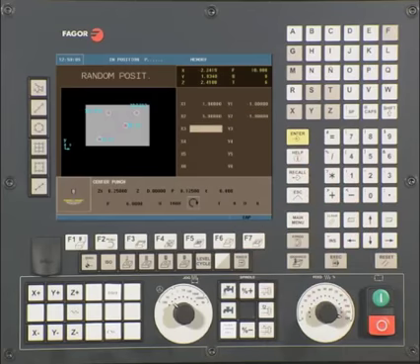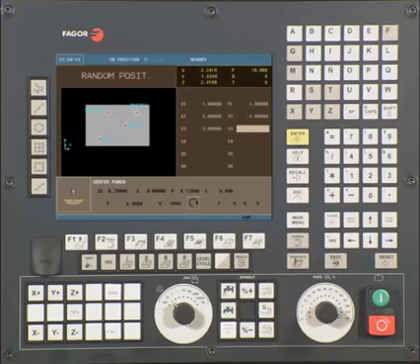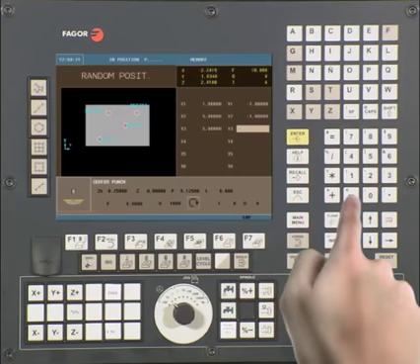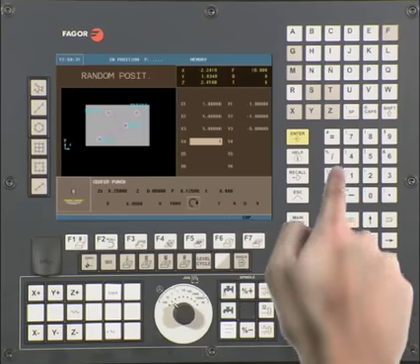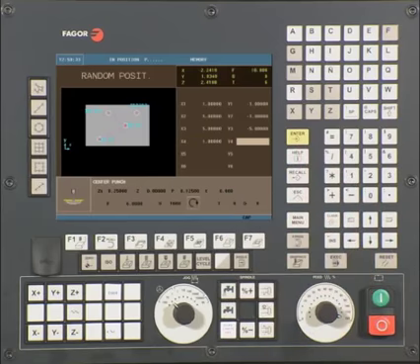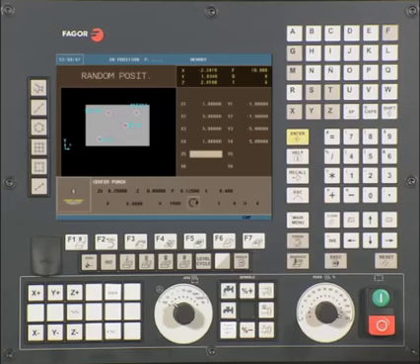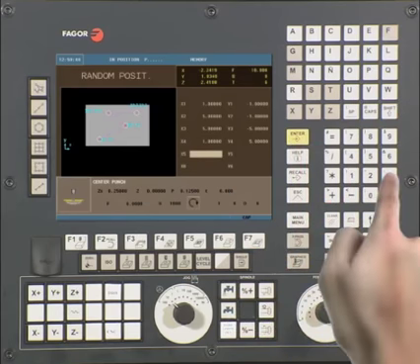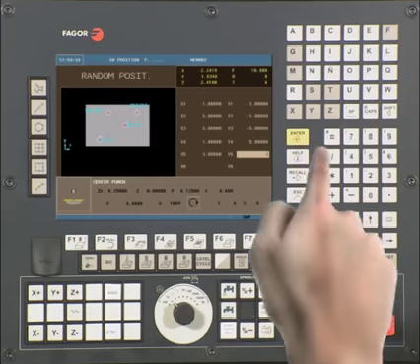X3 is the center of your third hole on X axis. Type in 5 inch, press enter to continue. Y3 is the center of your third hole on Y axis. Type in -5 inch, press enter to continue. X4 is the center of your fourth hole on X axis. Type in 1 inch, press enter to continue. Y4 is the center of your fourth hole on Y axis. Type in -5 inch, press enter to continue. X5 is the center of your fifth hole on X axis. Type in 3 inch, press enter to continue. Y5 is the center of your fifth hole on Y axis. Type in -3 inch, press enter to continue.